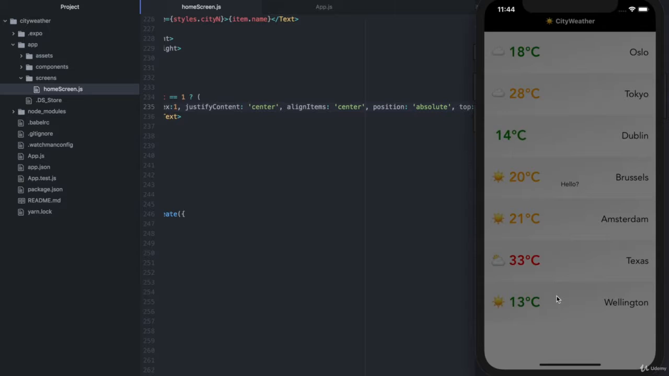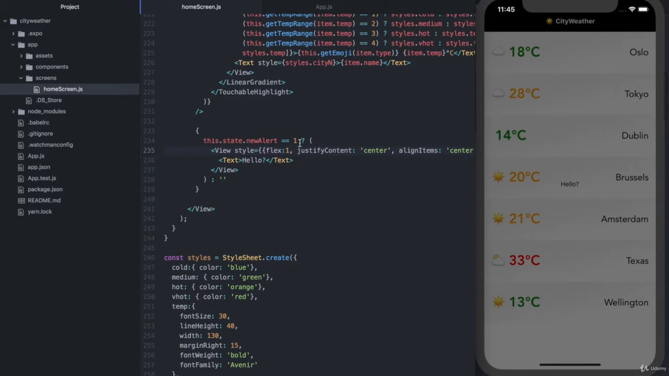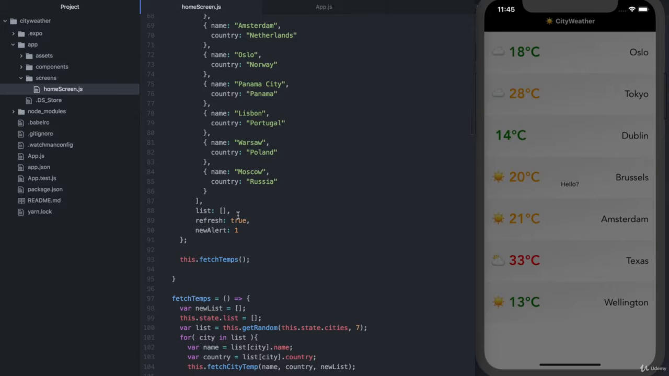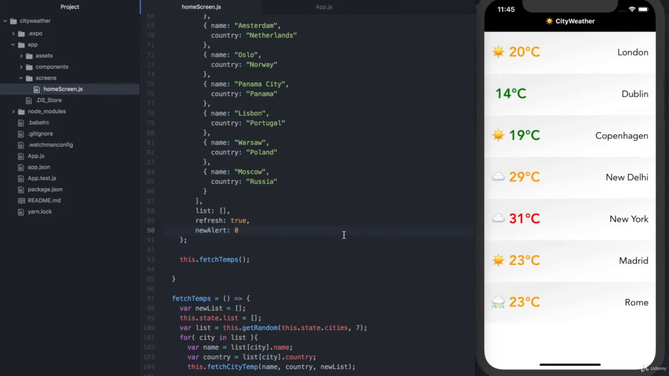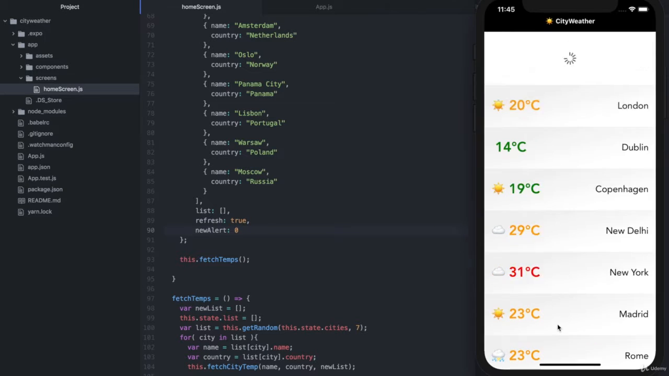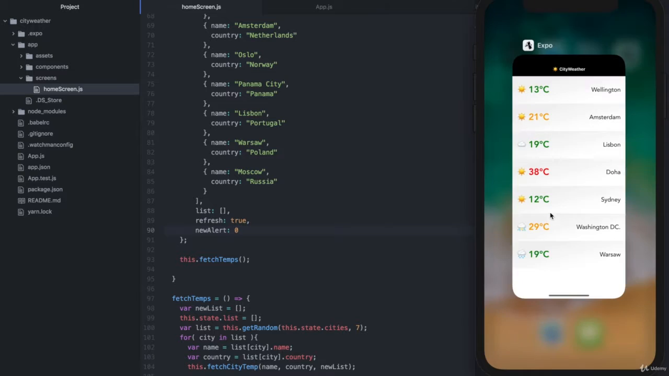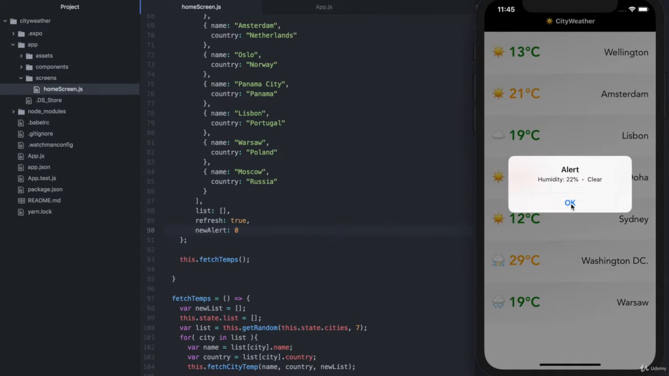Now this isn't actually what we want, but if you think about the effect this will cause, so if we go back and set this new alert to 0 so it doesn't show automatically and run the app, you can see that we have the app displaying like this. We can interact still. If I just click it, yeah, and we'll get the alert.